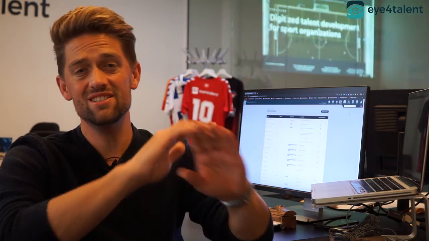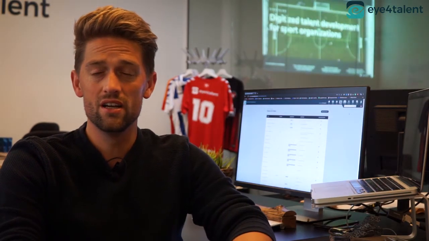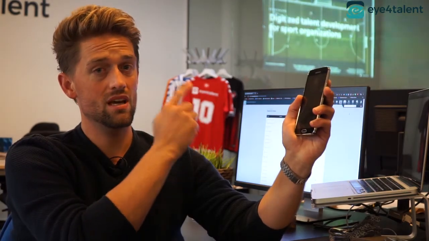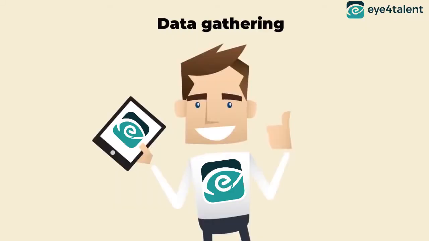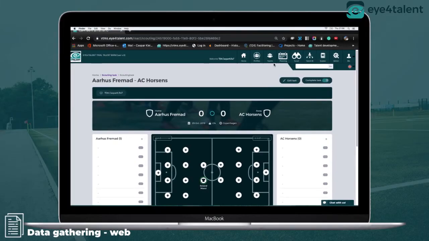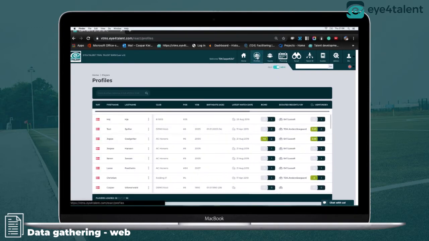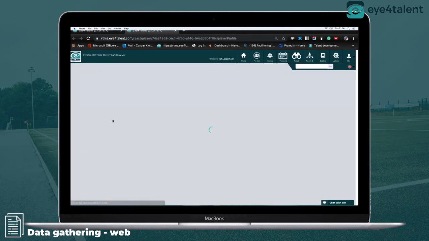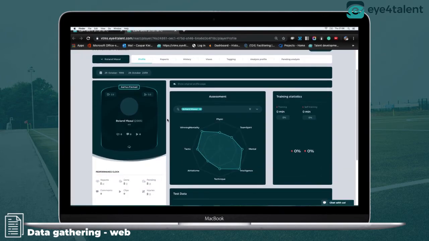Now your scouting is done. You have the report on the player, and now all you have to do is gather the data you've collected. That can also be done from both web and app. Start by finding the player on the profiles, searching the player's name. Click and go to Reports.